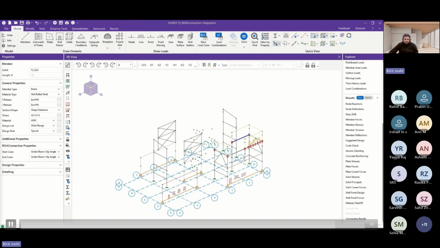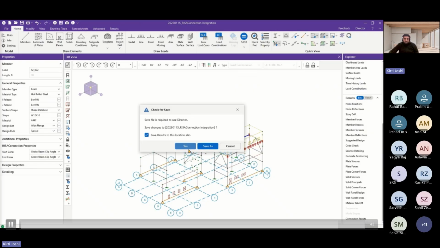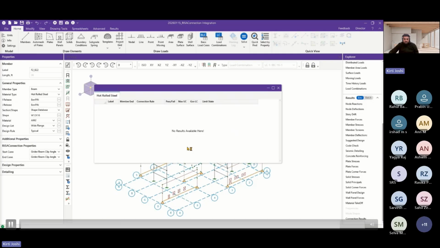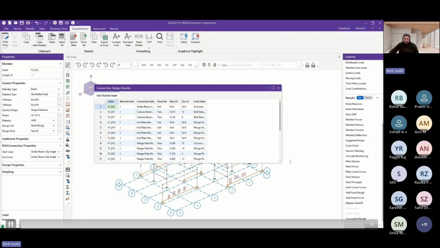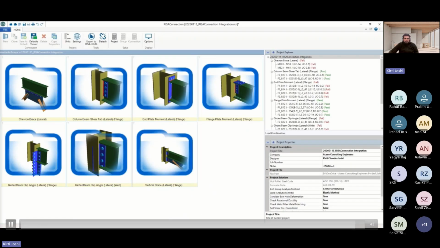Once you click on the connection result property again, you can design the particular connections again. The first thing is you need to run your RISA 3D model, and that is for the connection design. The connection is running, yeah. So right now you can see that error has been moved out, we are not getting that error, but we are getting the geometric restriction at beam. That is some different error. We'll also see how to fix or troubleshoot this issue.